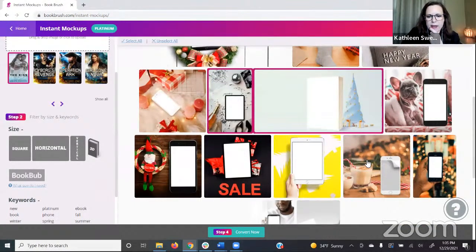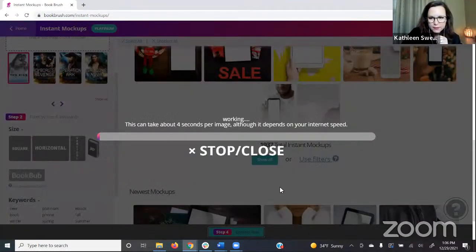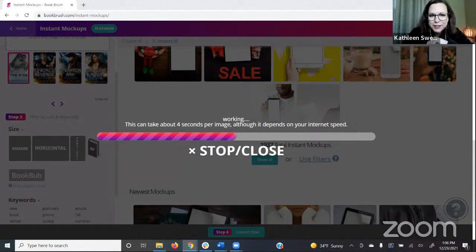All right. And then I'll go down to, we'll look at the rest of these too, but just for a quick little look, then I'll go down to step 4 at the bottom where it says convert now. And it does take about 4 seconds per image to download. So don't fire up like 200 of them if you're in a time crunch. That would be the only thing I would warn you about.